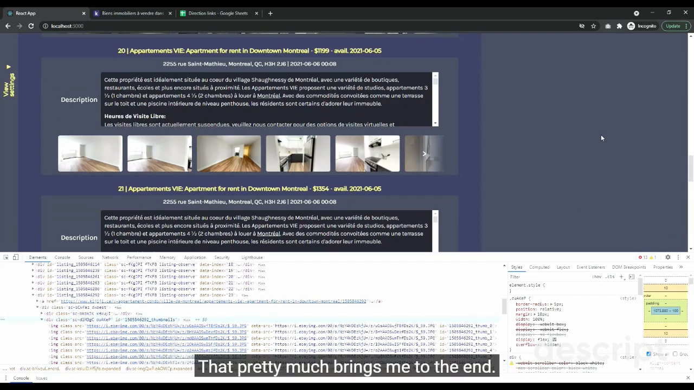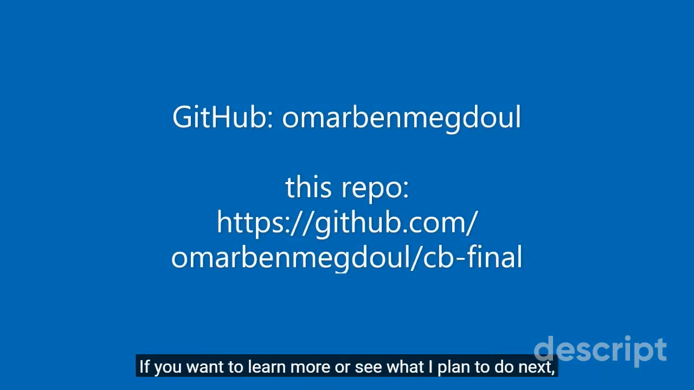Alright, that pretty much brings me to the end. If you want to learn more or see what I plan to do next, you can go to the project repository at this address.